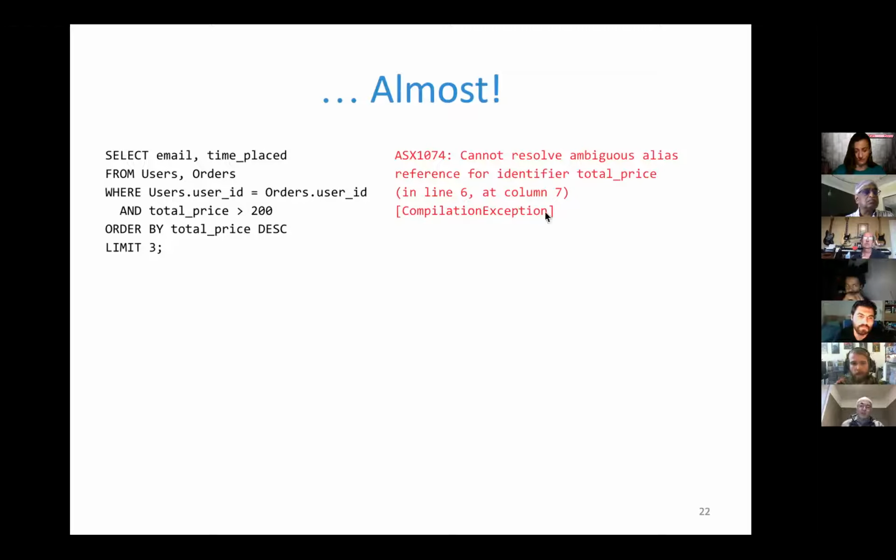And if you see on the left side, the total price that is in the where clause, we just ask for the total price being more than 200. However, we don't have a schema. And since we don't have a schema, the total price field could be a user's field or an orders field, and we didn't tell anybody about it. And so we can't really resolve that.